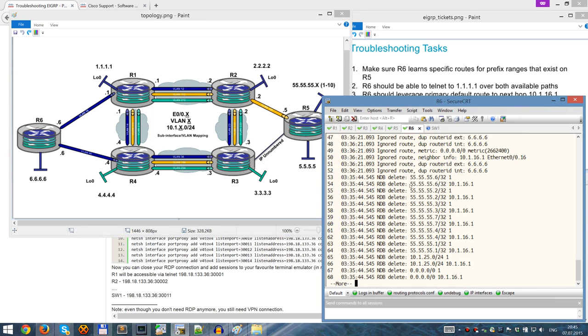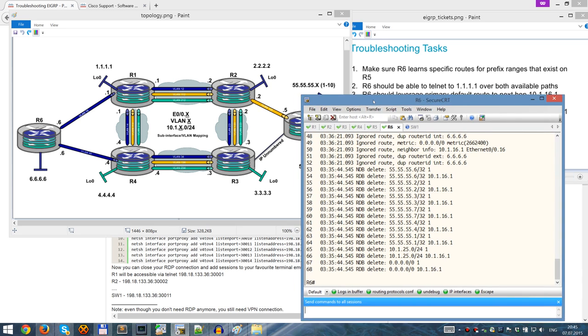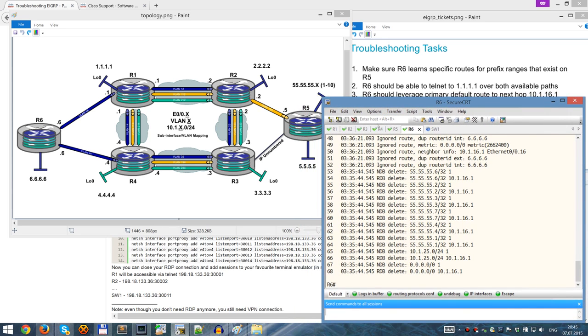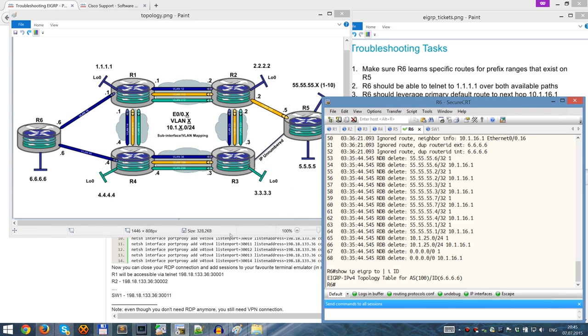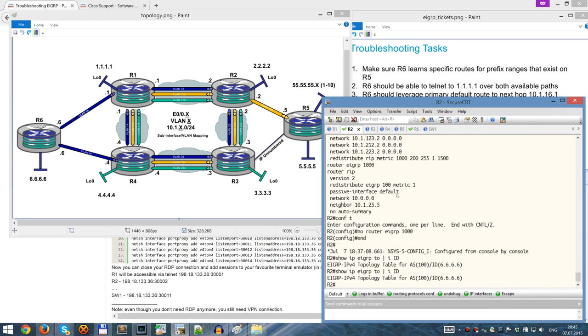There are several ways to find out the EIGRP router ID. So let me do this. Show IP EIGRP topology, pipe include ID. You see here we have 6666. Do the same command on router 2. Oh, sorry, I ran that command on all devices. So on R2 we also have this router ID.